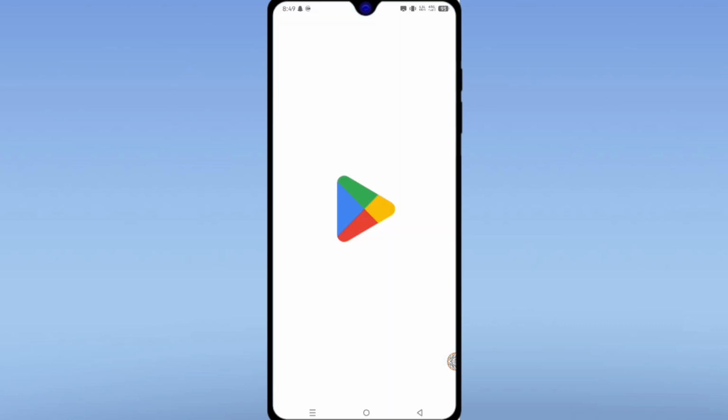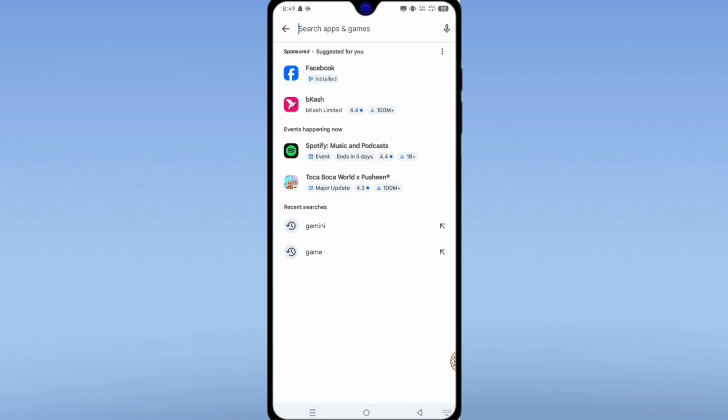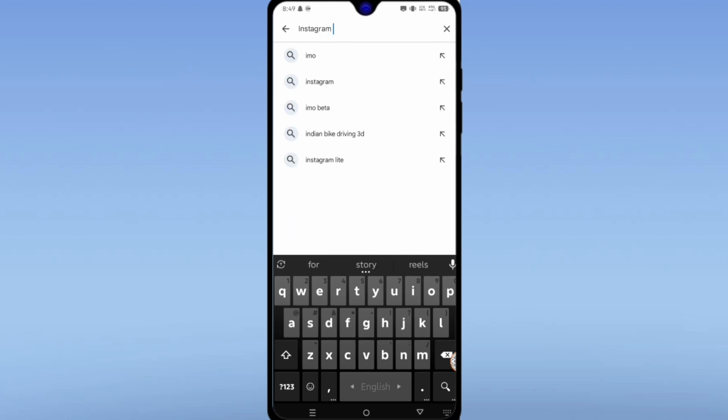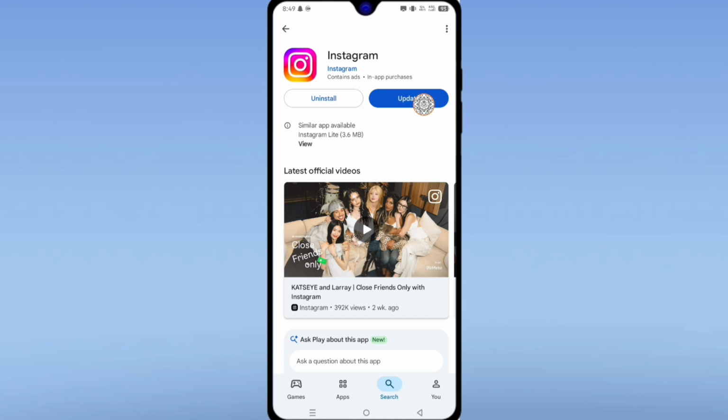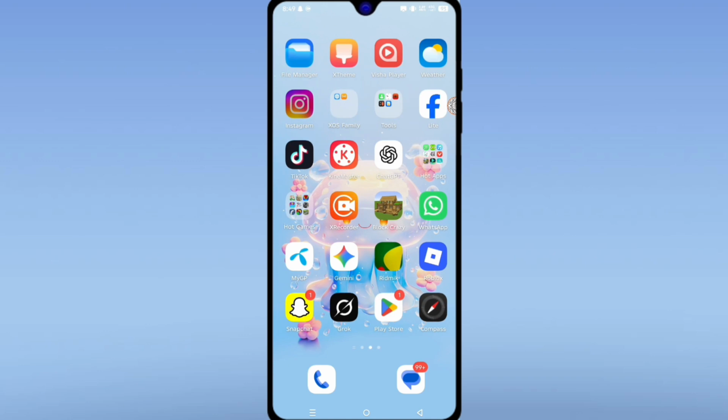Go to Play Store. Click on the Search bar. Search Instagram. Update the Instagram app if available on Play Store or App Store. Go to Instagram.